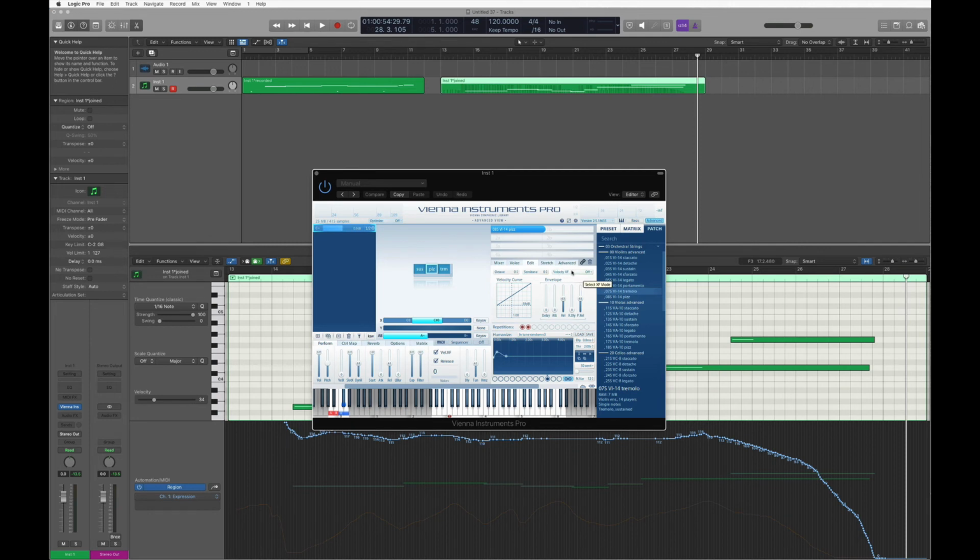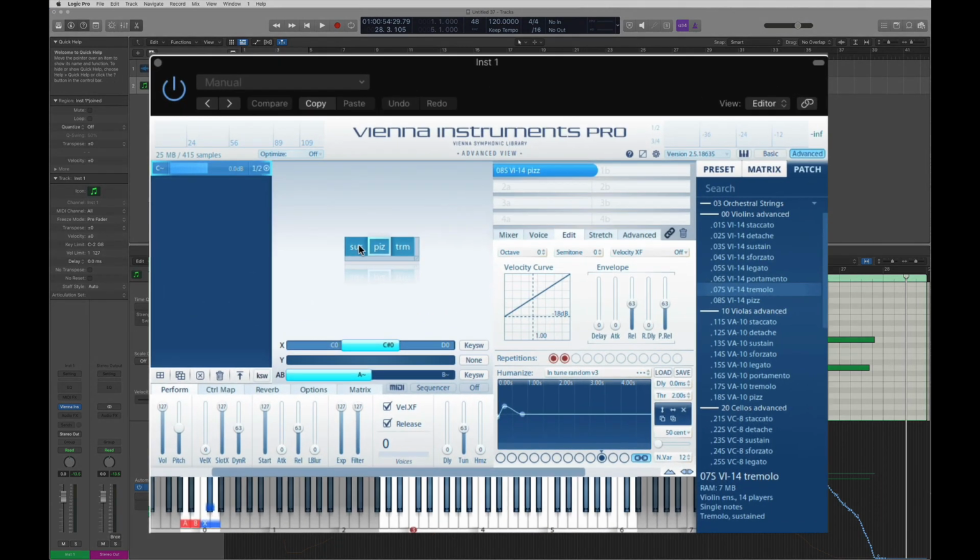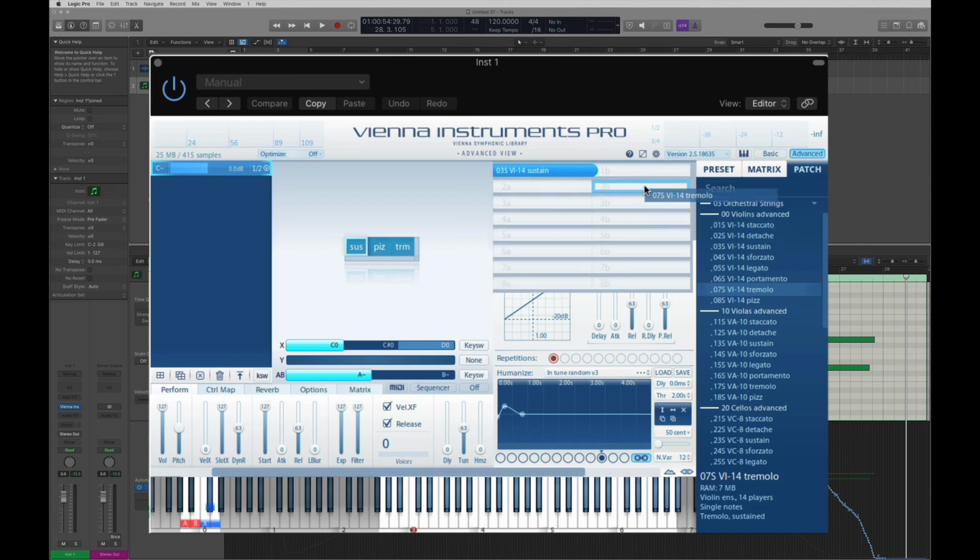Finally, what about if I want to crossfade between two articulations? For example, I might want to crossfade between sustain and tremolo. When I select a cell, you can see that there are different slots inside each cell that allow me to load more articulations. So if I just tap there on the cell, I can go and look for a different articulation, let's say tremolo.